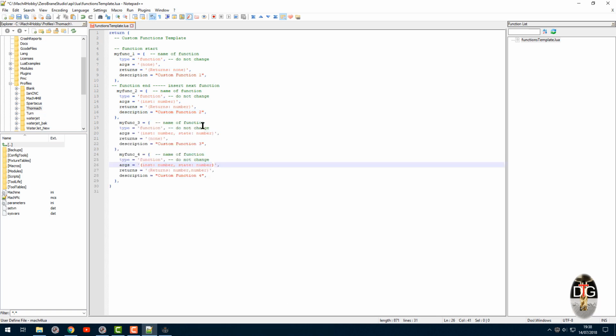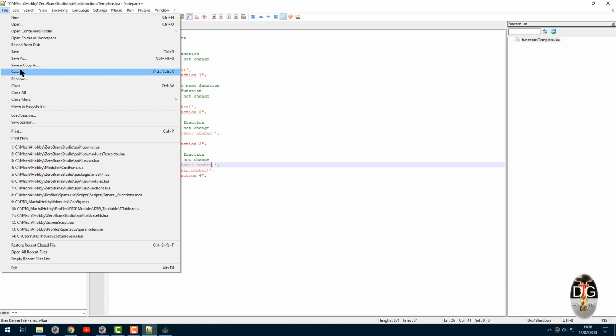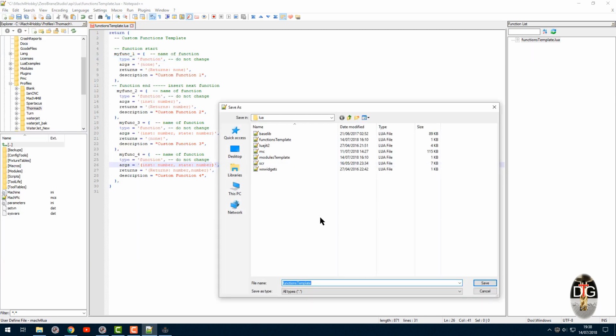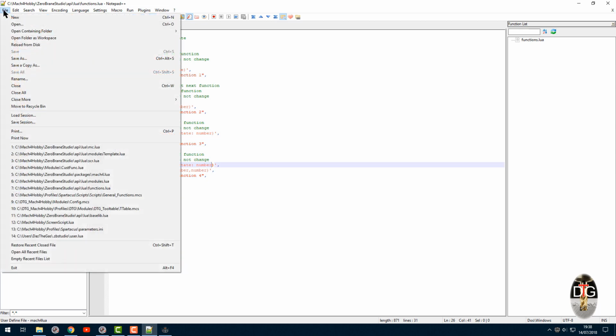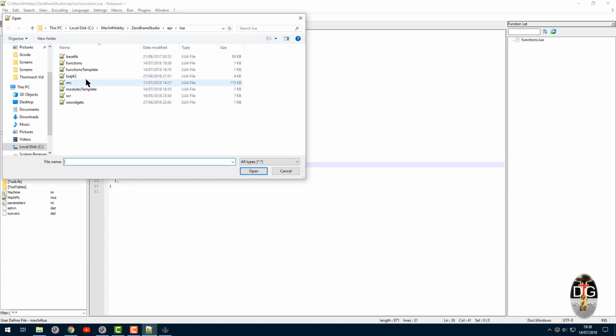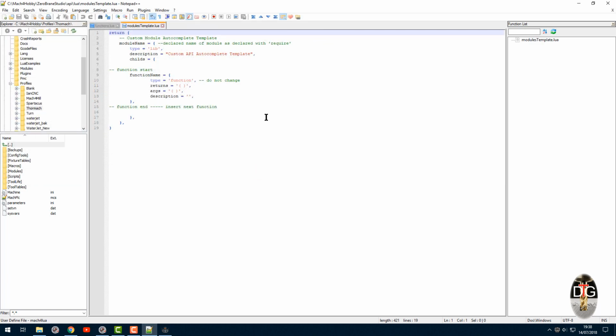So once you've completed all the functions you want in there, we need to save this file, but we're not going to save it as the template. We can go in and save it as functions.lua and then save it. Now we can also open another one. Yep, get it there in a minute. We can do the same with the modules template.